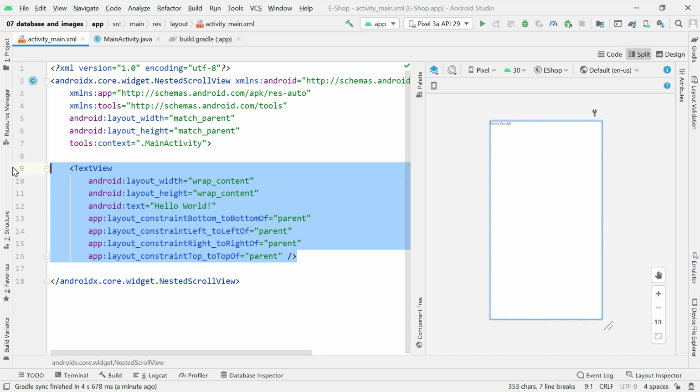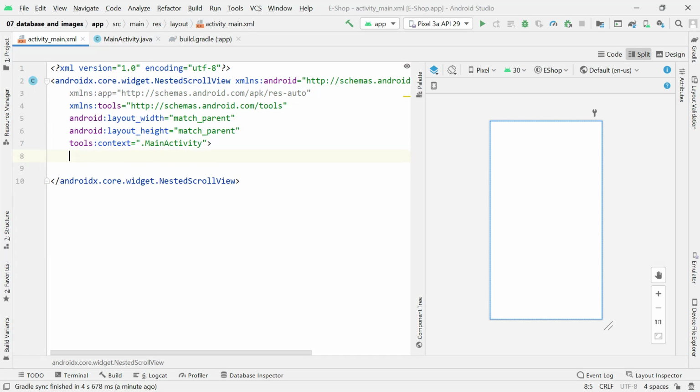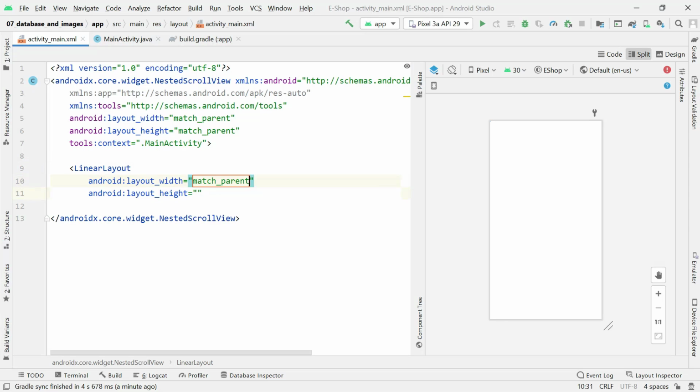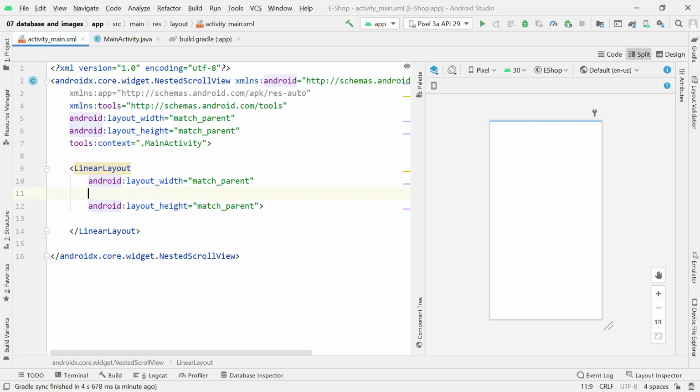Nested scroll view is the most efficient one because it can have multiple things. The first one was scroll view, but they modified it with the nested scroll view, which has more power than the single scroll view. But they do the same thing. This one takes only a single child. So I'll simply put here a linear layout and make it match parent and match parent. Okay, and then I will give orientation here, orientation vertical.